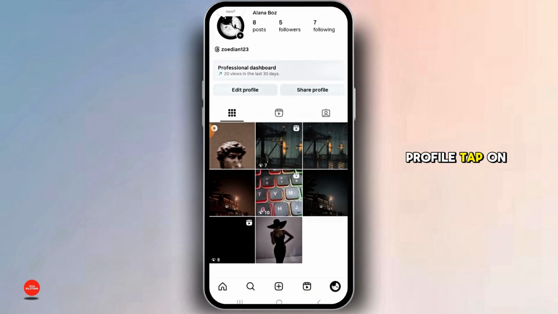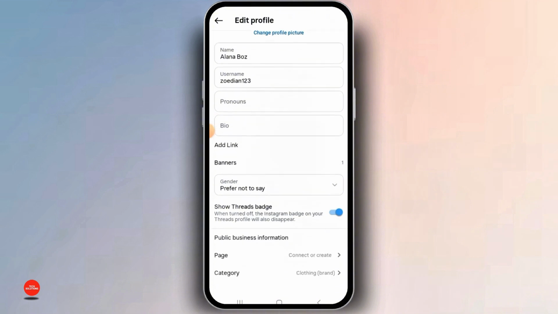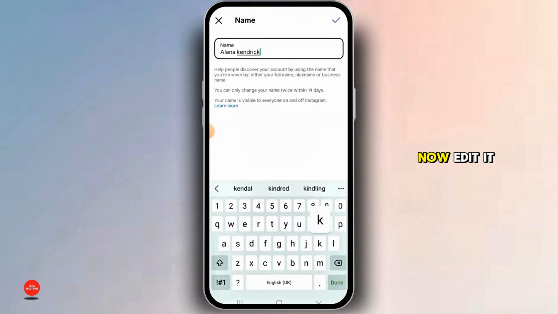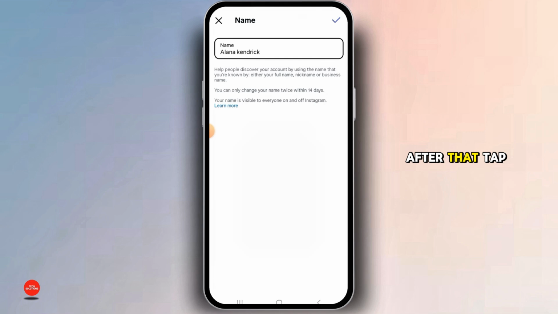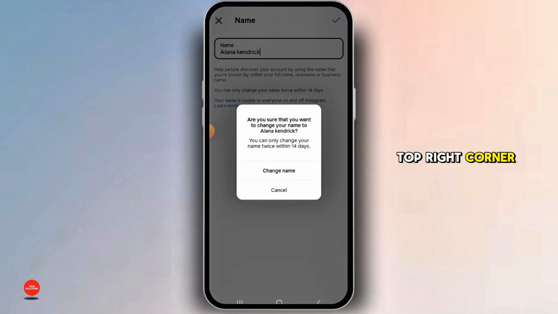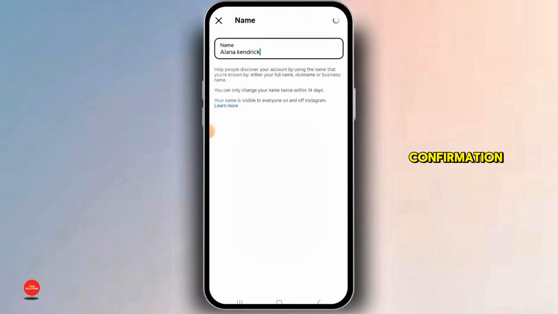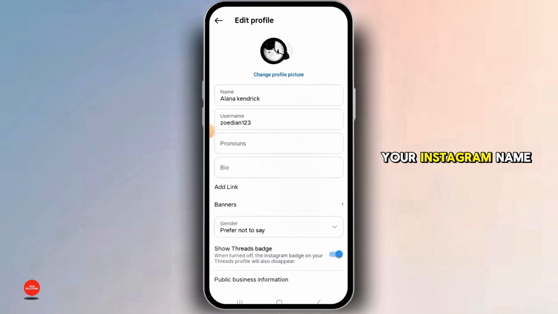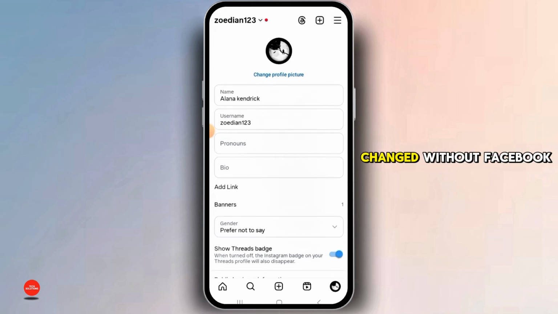Now on your profile, tap on Edit Profile option. Then you can simply tap on your name. Now edit it however you want. After that, tap on the checkmark option at the top right corner. Then tap on Change Name for confirmation. And as you can see, your Instagram name has been successfully changed without Facebook.